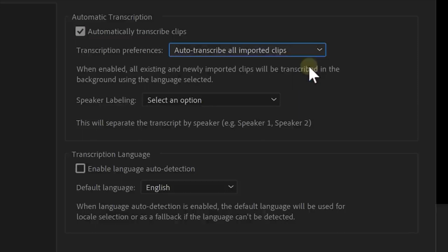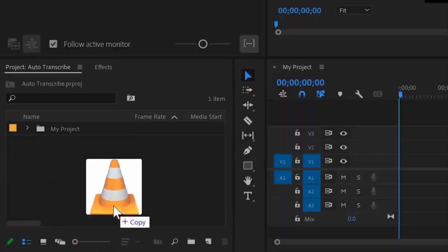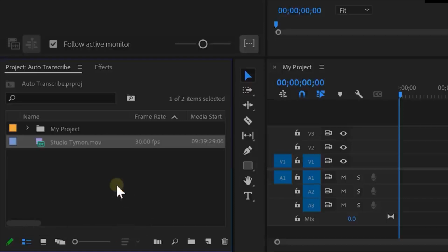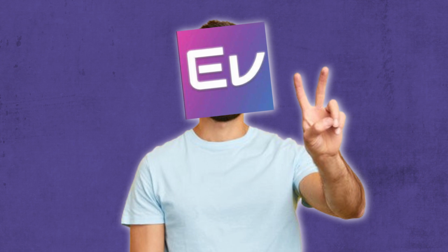If you go down, you can choose to enable language detection. In my case, this is always going to be English. Now, when you drag your clips inside Premiere, it will start transcribing automatically, and on the top right, you can follow the process. But in the meantime, you can just continue your work.